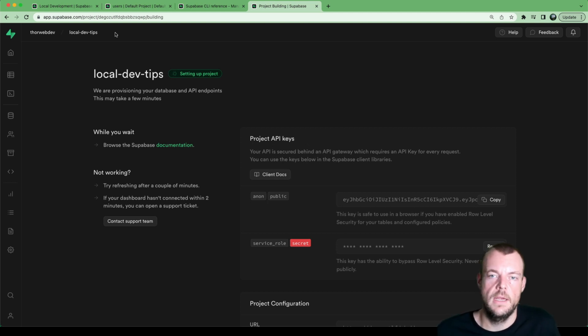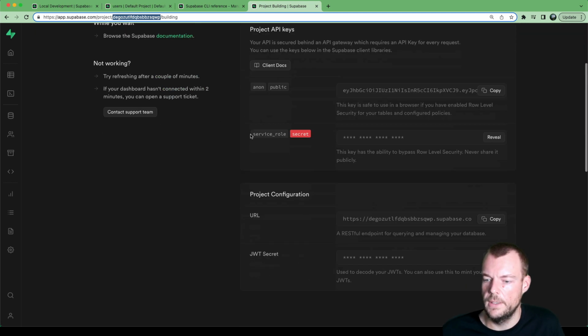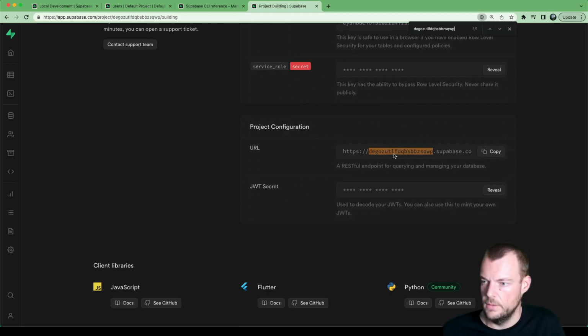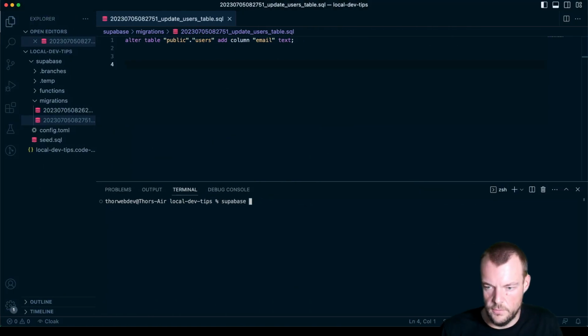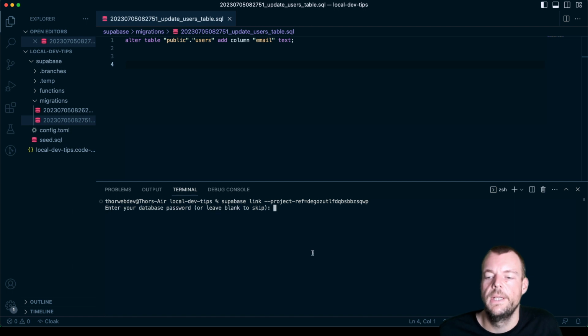And the way that you do that is by taking the project ID. You always have the project ID either here in the tab bar or the URL as well. So this is your project ID. And what we can do now is we can say Supabase link, and we'll need to provide our project reference and set that one here. And again, this is where you need your database password. So if you use your password manager, then this becomes very easy. So now we're linked up.